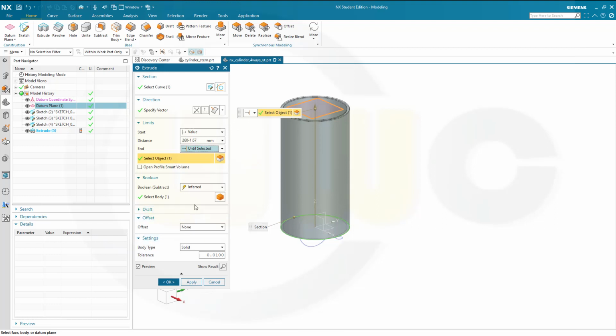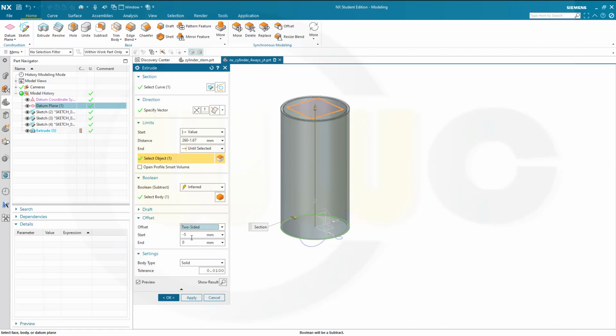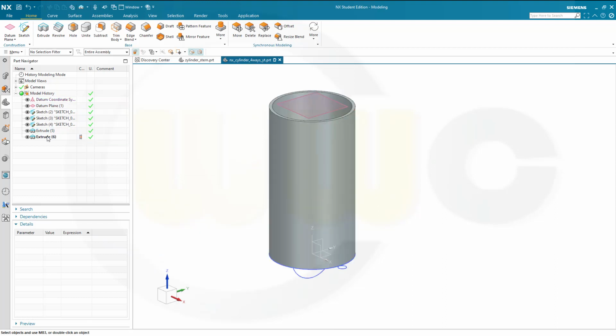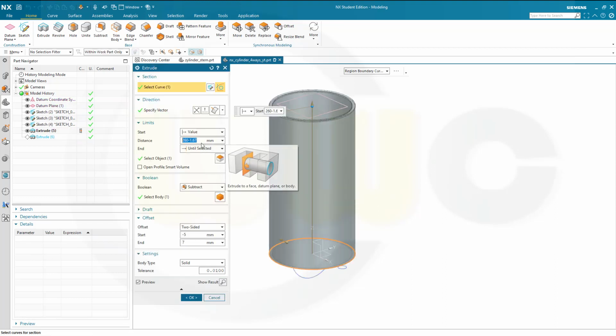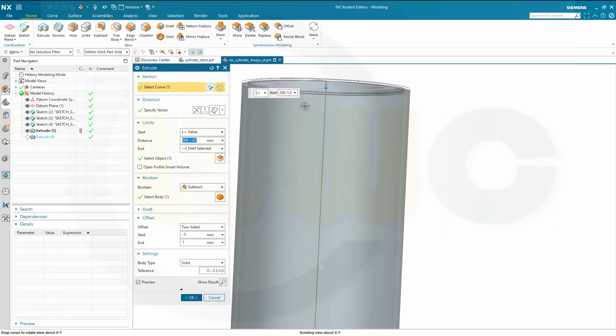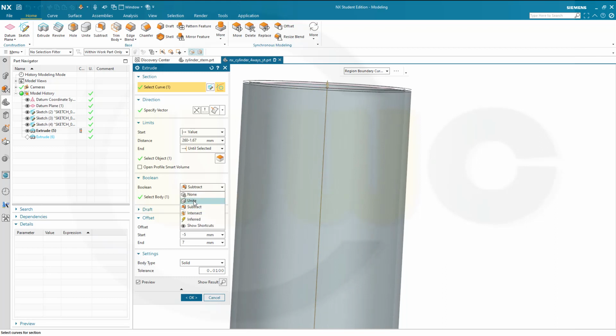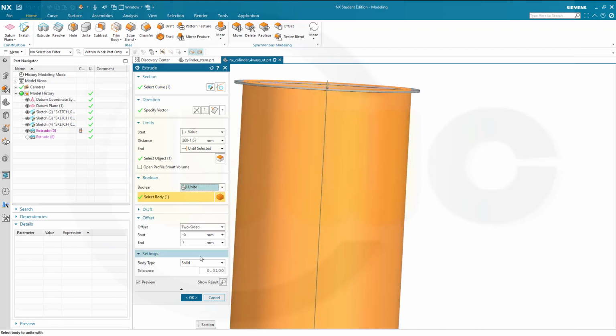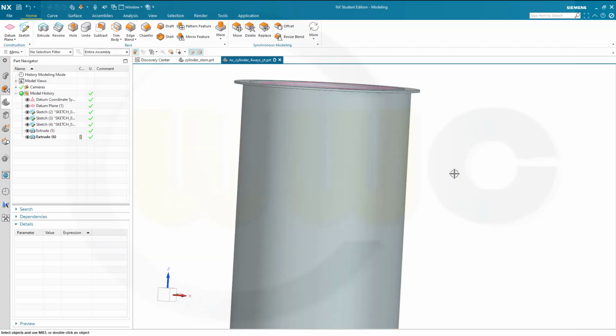And I need an offset. Again, it's two-sided. It's -5 and it's 7 on the other side. Or -7, let's take a look. Sorry. That's okay, that's okay. Yeah, but it will be removed, so let's go for unite. This looks good, and confirm.